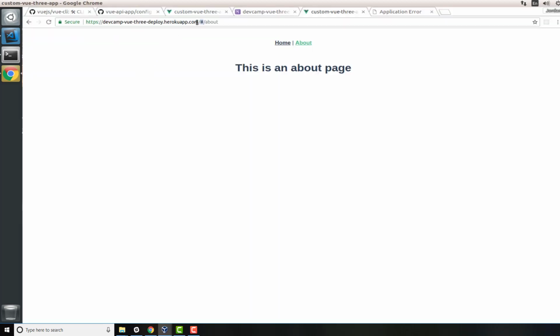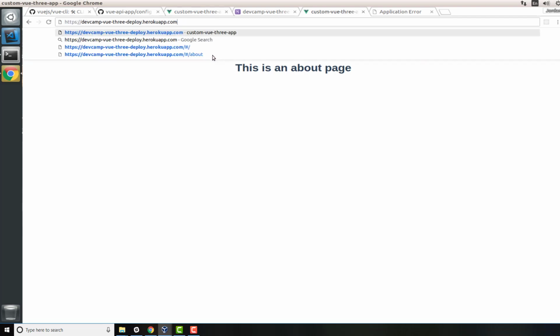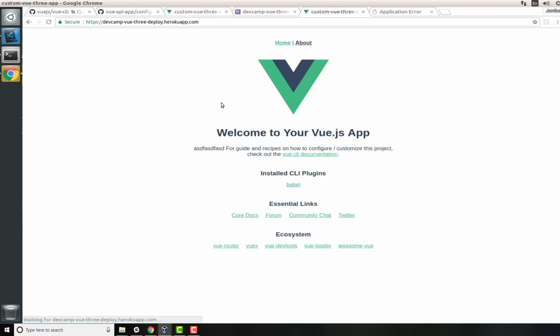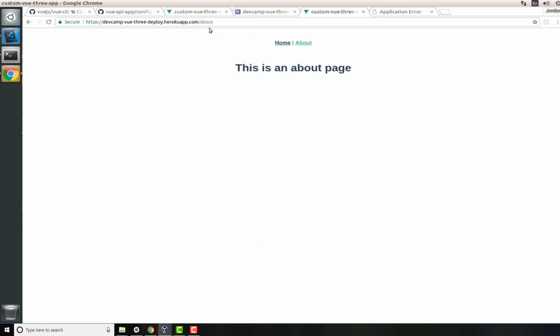So now let's come back to our application. Let's go back to the home page, but let's remove the little hash, hit enter, and now it's working perfectly. If I click about, now notice how it removed that hash. I can still hit refresh, and everything here is working. So in review, that is how you can deploy a Vue CLI version 3 application to Heroku.